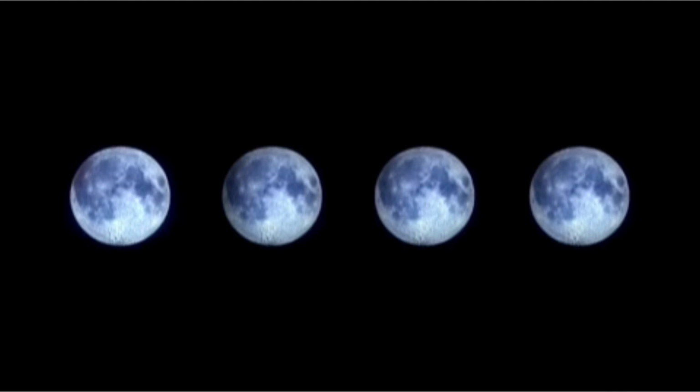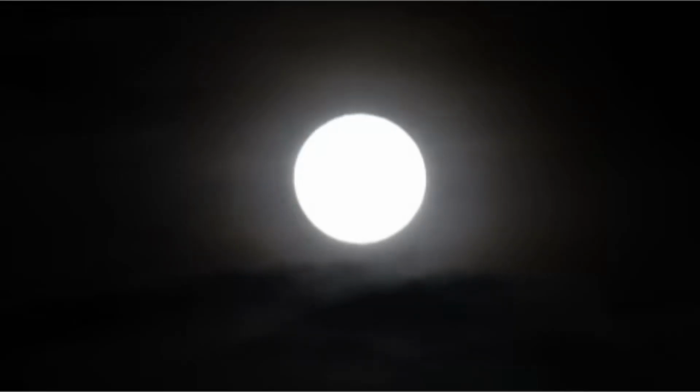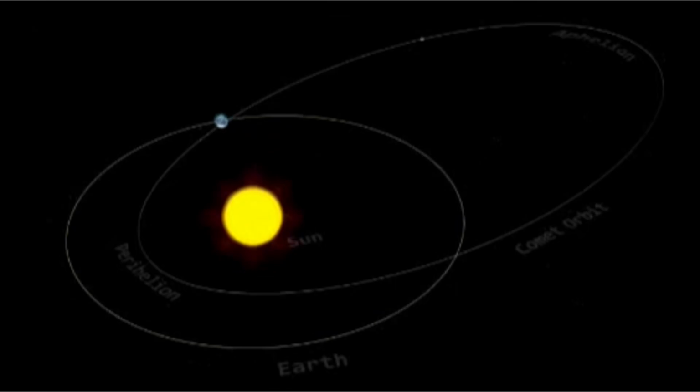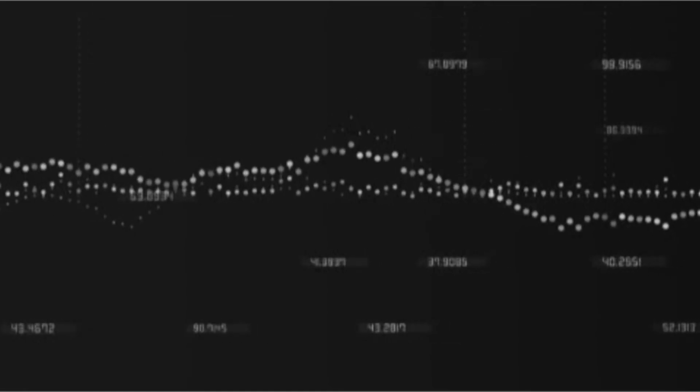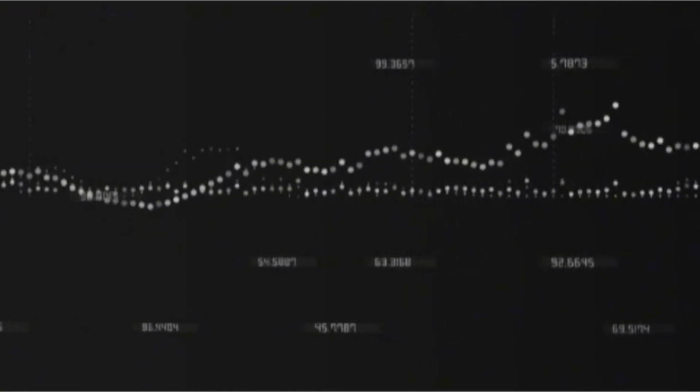Why do moon phases occur? The moon doesn't create its own light, it reflects sunlight. As it orbits Earth, different portions of its surface are illuminated based on its position relative to the sun. This movement creates the changing phases we observe in the night sky.